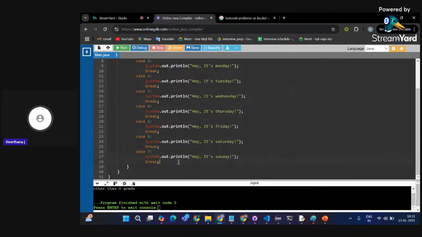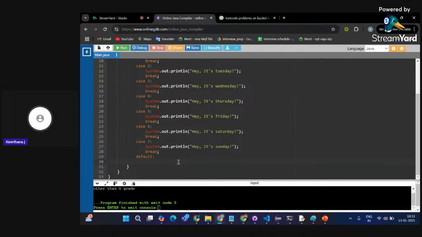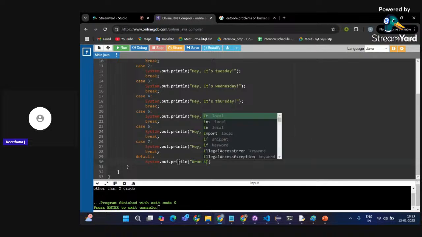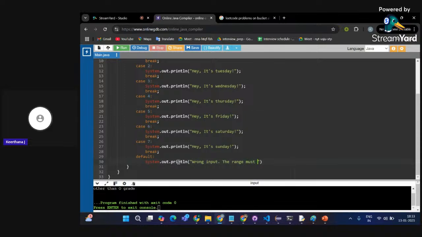Now, I'll be having my default case, because even the user can give something like 8. If the user is giving the choice value as 8, then it doesn't make any sense. We don't have any 8th day, right? So I'll be giving a wrong input message: the range must be from 1 to 7. And I'll be giving a break statement here as well.